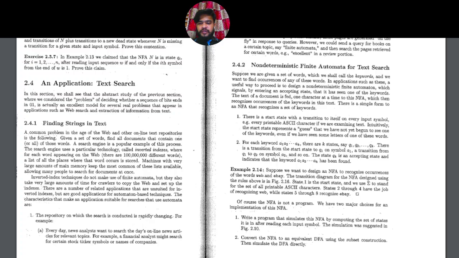The search engine uses a particular technology called inverted indexes, where for each word appearing on the web, a list of all the places where that word occurs is stored. Machines with very large amounts of main memory keep the most common of these lists available, allowing many people to search for documents at once. Inverted index techniques do not make use of finite automata, but they also take very large amounts of time for crawlers to copy the web and set up the indexes.